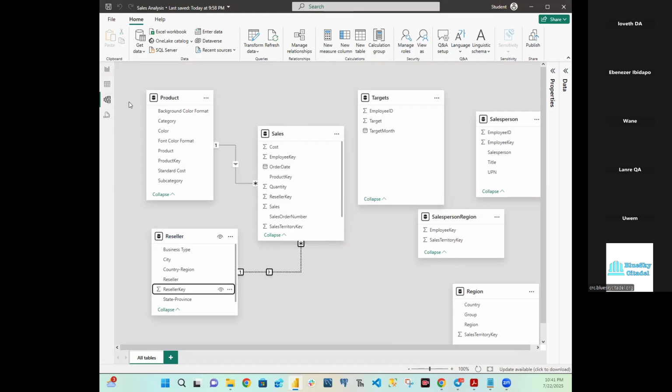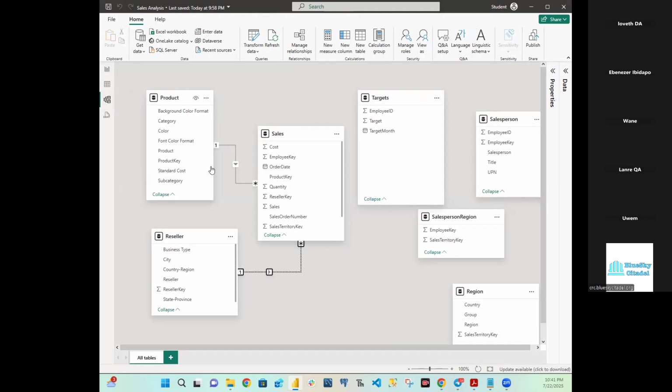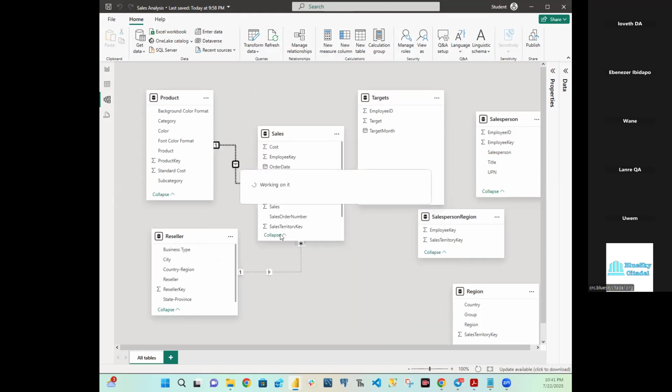Let me reverse. Look at your category and sales here. Let's come back to model. If you want to modify the relationship between them, just point to the line and double click. So it's going to bring up your table again. Okay? Now, if I uncheck make this relationship active, that's to make it not active. Uncheck it, and you click on save. You will see it create a broken line. Can you see that?